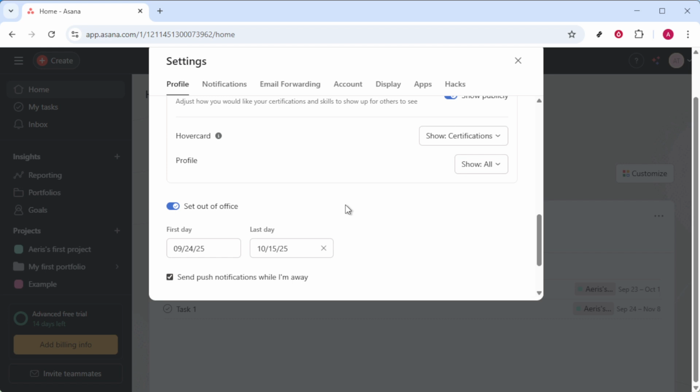Keep in mind that setting these dates helps prevent any team members from assigning you urgent tasks or expecting immediate responses. It's a great way to manage expectations and ensure that your duties are covered while you're away.